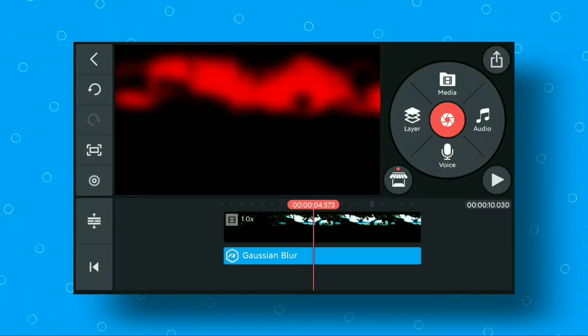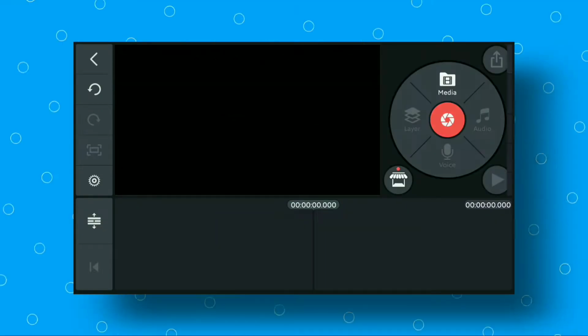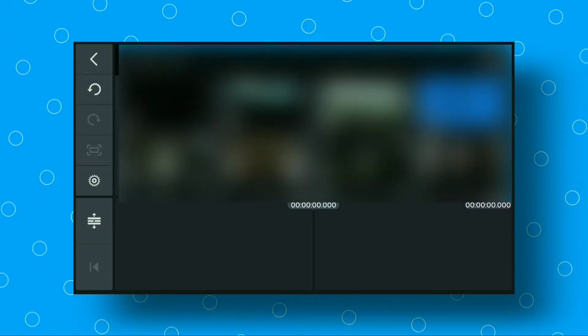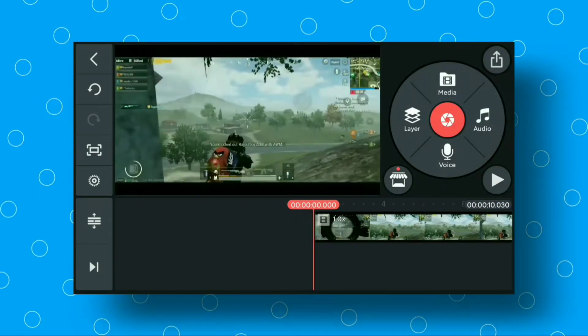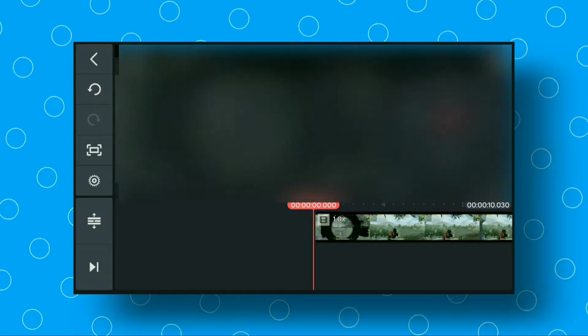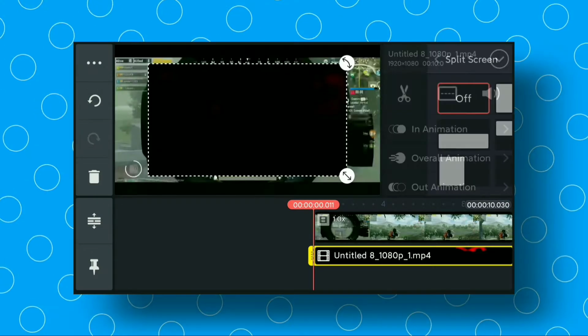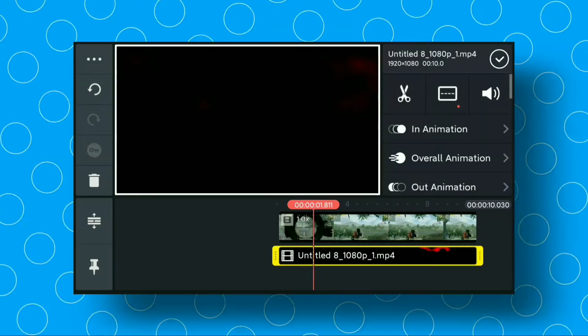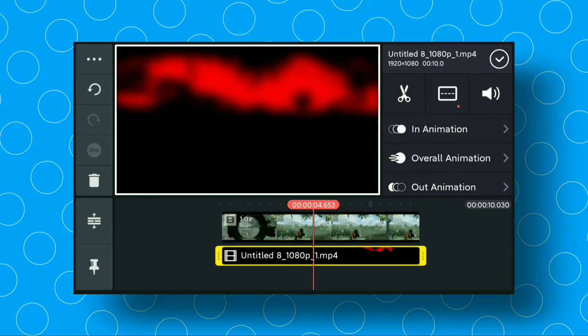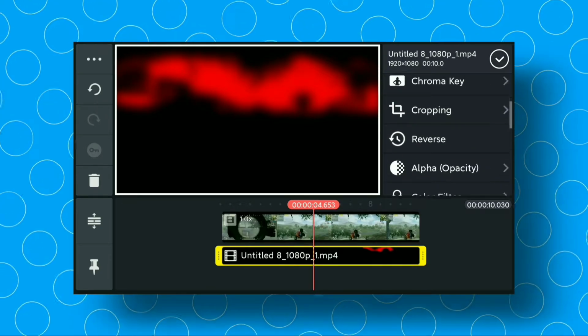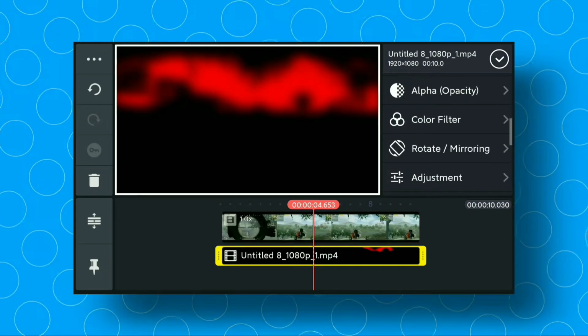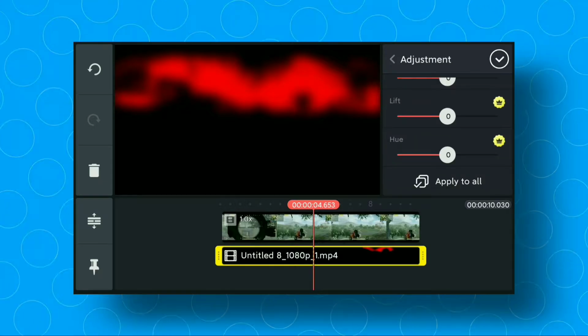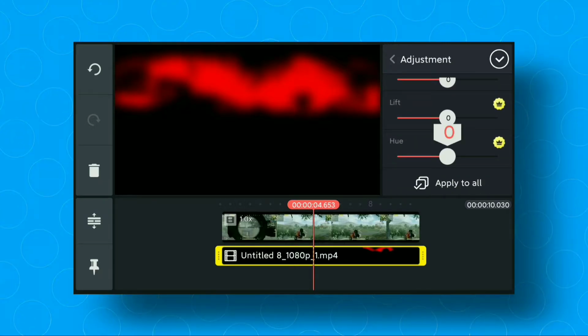After exporting, import the original clip and also import the exported clip, but as a layer. And then make the layer full screen. Now if you want to change the color of the glow, you can go to adjustments and you can change the color by changing the value of hue.